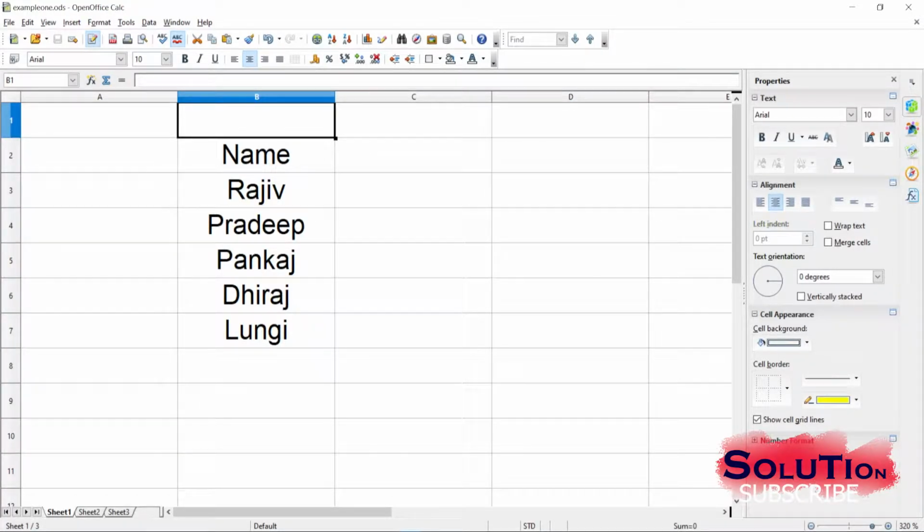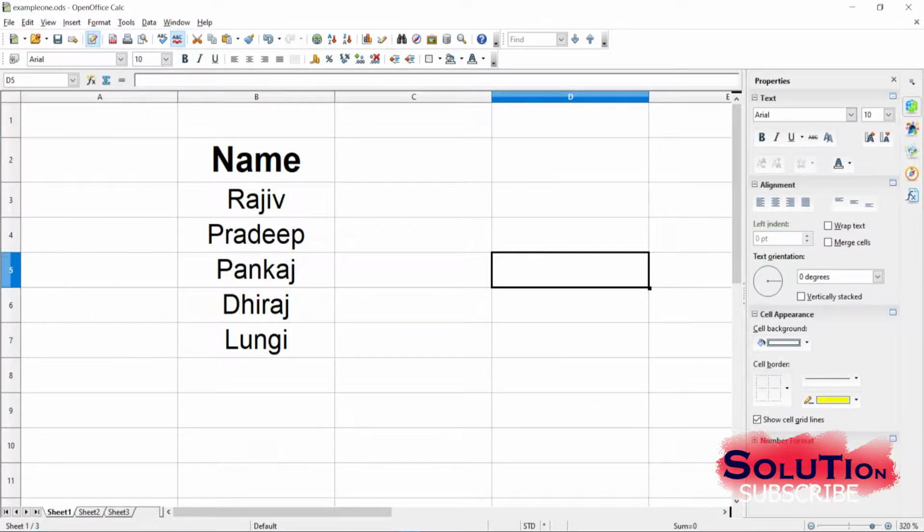Welcome to this video. In this video, we'll learn about sharing and reviewing a spreadsheet. So I have created one file with the name example1 and I have written some simple names. You can see I have given the heading as name, and then I have written some names under this heading. So let me save the file.